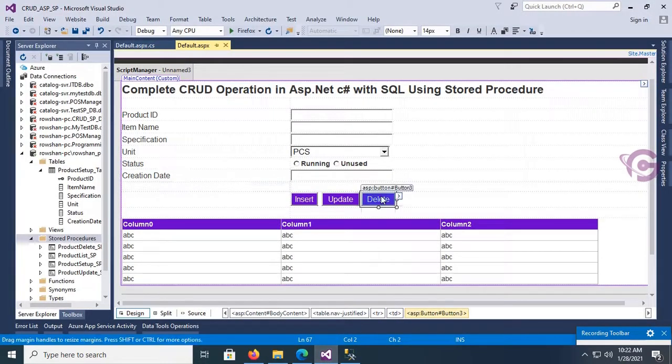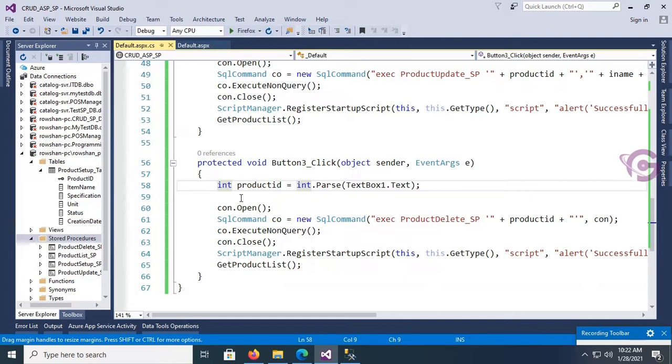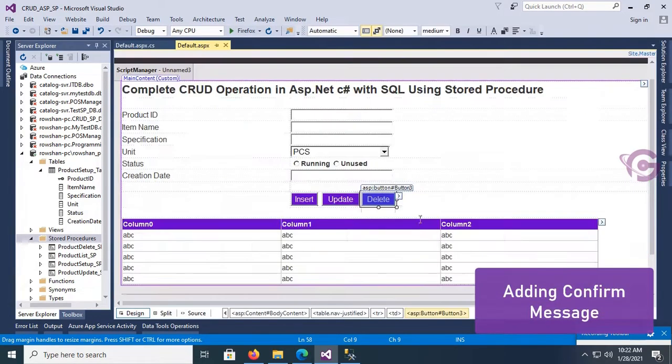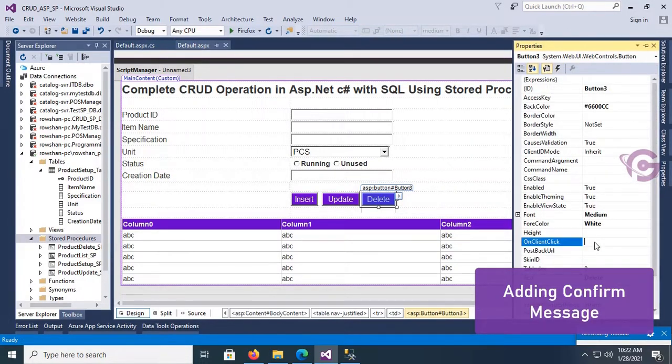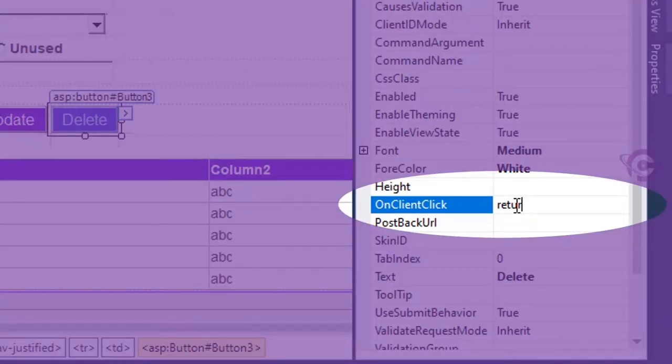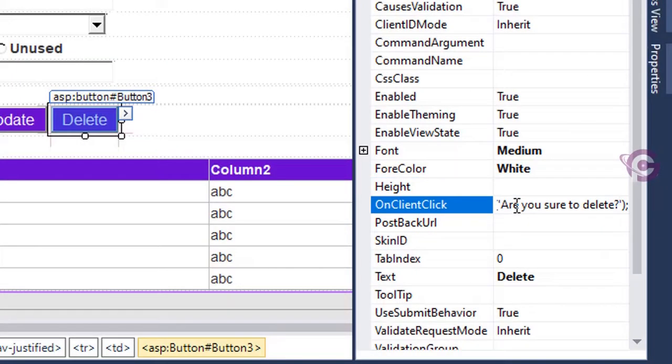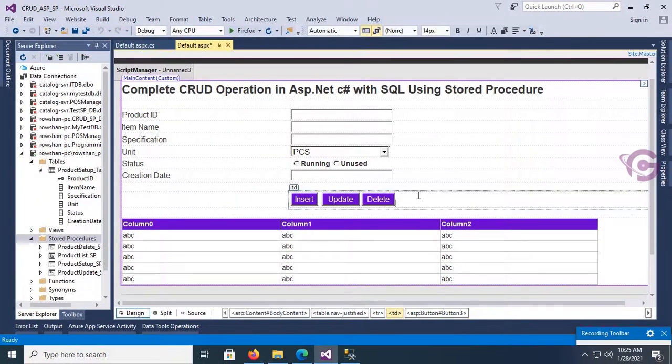Okay, now I'm gonna add a confirm message to the delete operation. Go to the property and on client click, just write return confirm, then first bracket, single quotation, close single quotation, and first bracket, then semicolon. Now just write your message: are you sure to delete? Question mark. Yes. Now if you want to delete any record, it will display a confirm message. If you click yes, it will delete, else it will not delete.